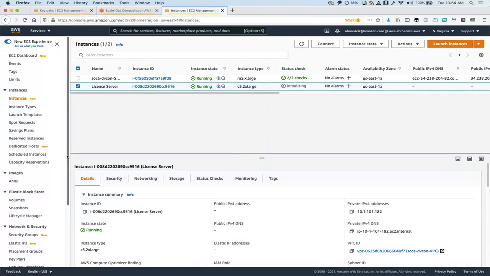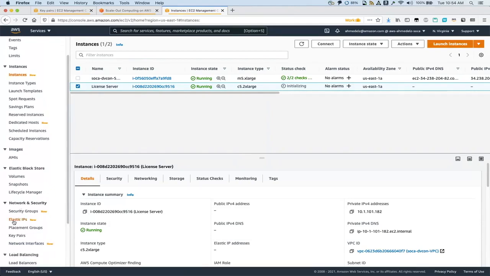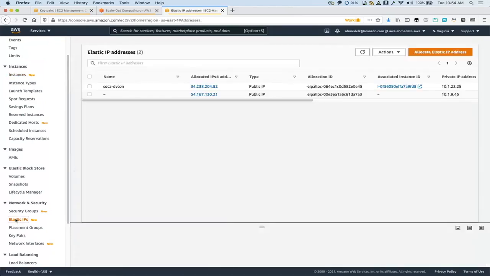So another method that Synopsys allows is that you can attach what we call an elastic IP to your license server. The benefit of that elastic IP is that you can actually detach it from one server and attach it to another one. So let's go ahead and see an example of that.